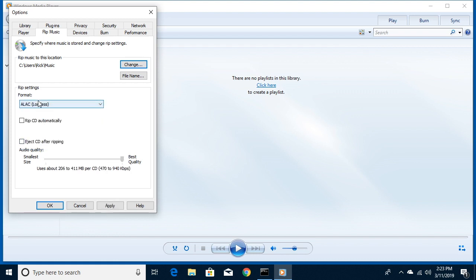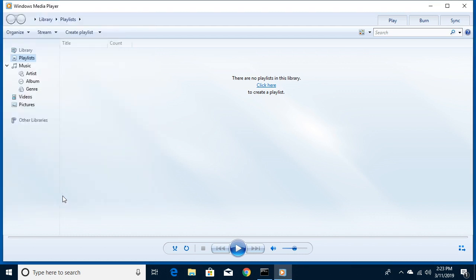So when we choose that, and then I'll click Rip CD automatically, and then Eject CD after ripping. Then I'll hit Apply down here, and I'll hit OK. And now I'll get my first CD ready and stick it in the drive.